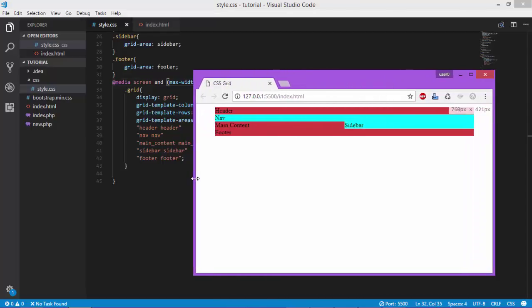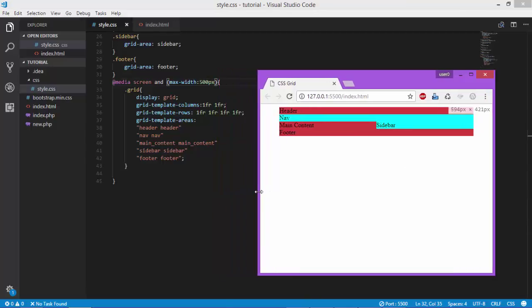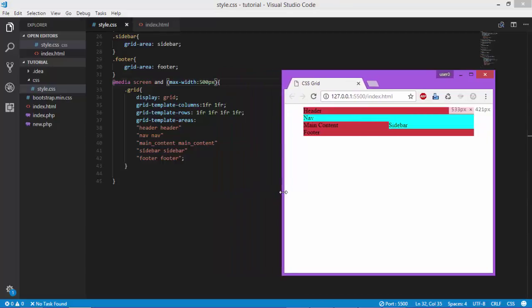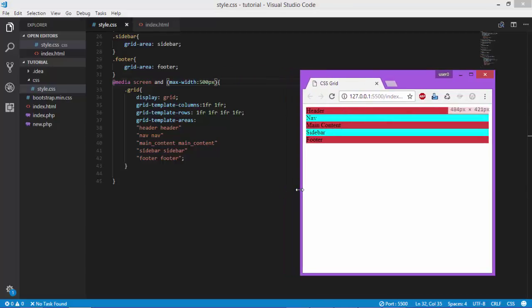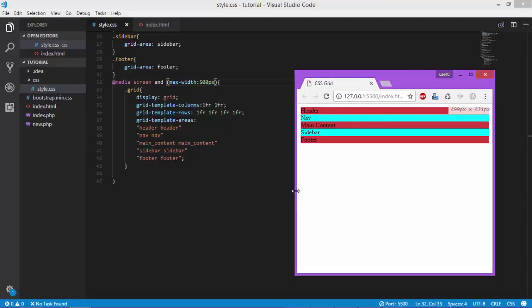When I increase the size greater than 500 pixel, it automatically aligns to the left and right side, the main content and sidebar are automatically aligned. And if I minimize below the 500 pixel, so you see that 900, 501, then it changes into the desktop version, and at 500 it just aligns to the mobile version.